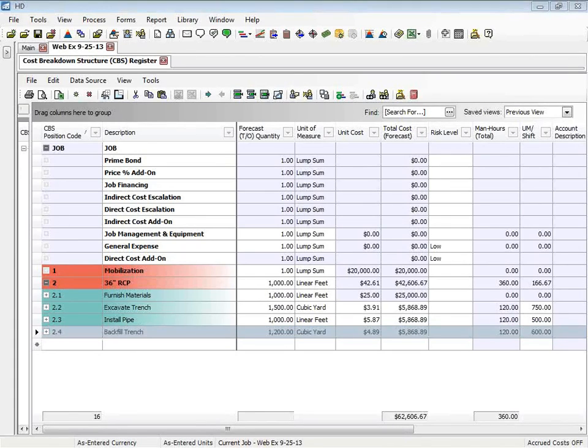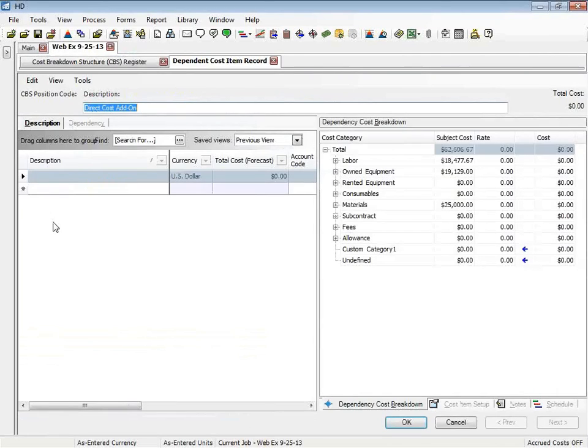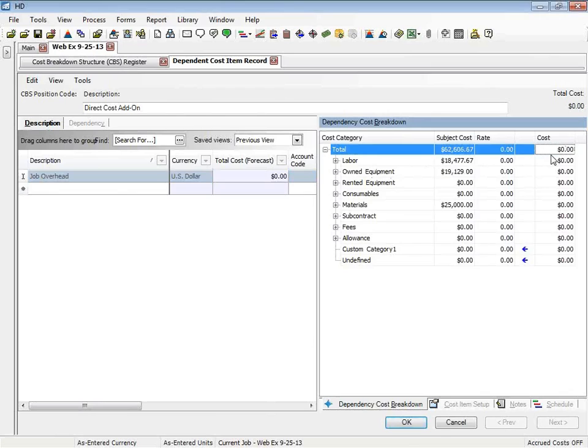So now we have some indirect costs. Let's say we have some overhead costs that we're going to define by doing a percentage add-on of our direct costs. So I can open up the direct cost add-on. And here at the description level, I'm just going to call this job overhead. And now that I've defined that, I can just go in and put in a percentage, and I'm going to put that as a 15% add-on under rates.